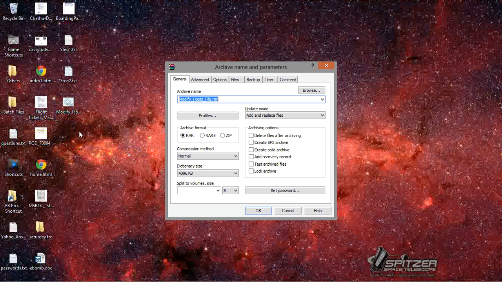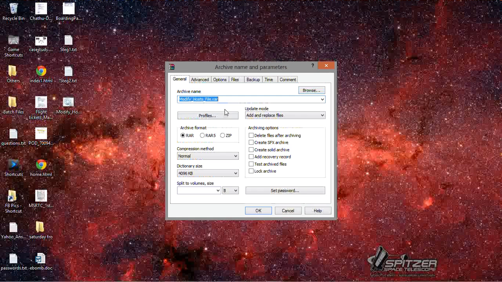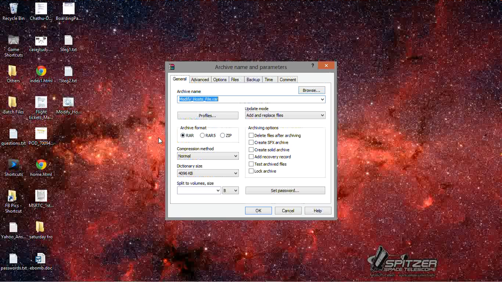So I gave add to archive, if you notice. So here you have the archiving format. It can be rar or rar5 or zip, that you can go up to your choice. And here we have an option for create SFX archive. So this is for that executable part.